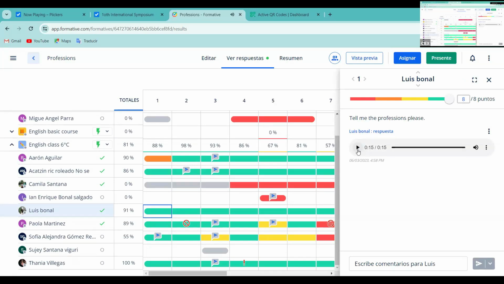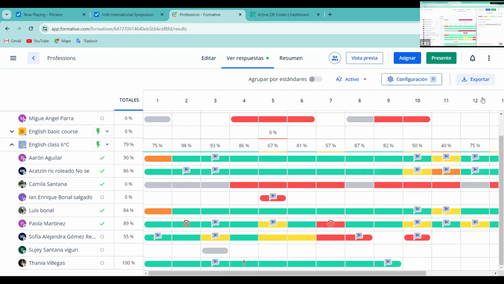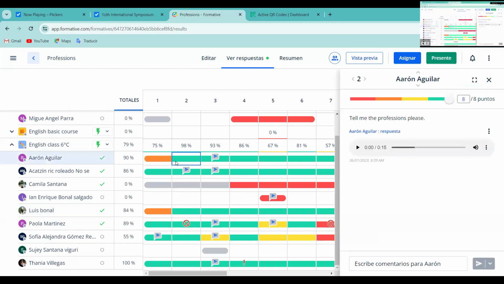Okay, so that is the answer of my student Luis, and I have the opportunity to evaluate him according to the points, 4 points, 2 points, etc. So then you have the answers, all the answers for all your students, Paola, Sofia, Aaron, Akatzin, Camila, and you're going to evaluate each of your exercises.